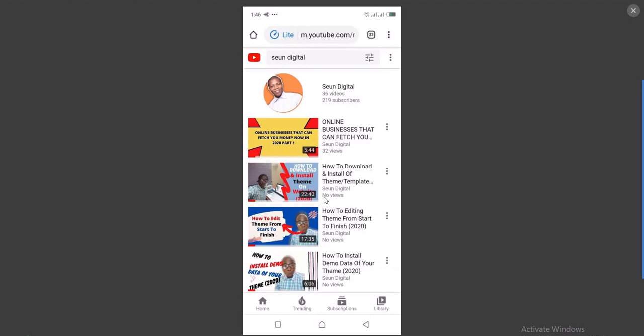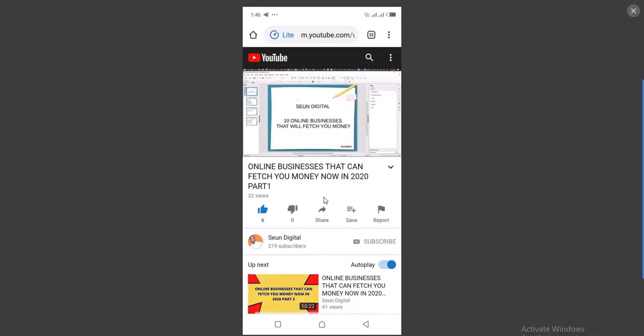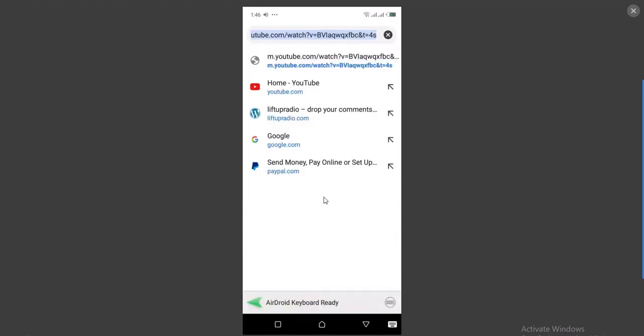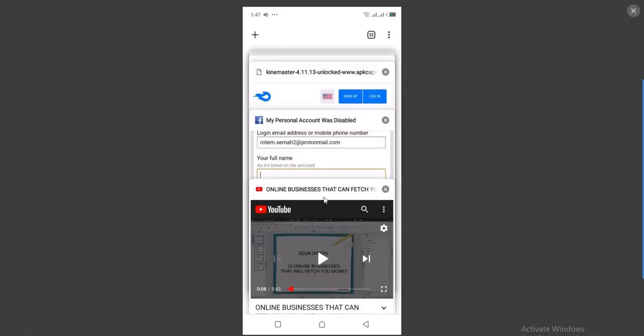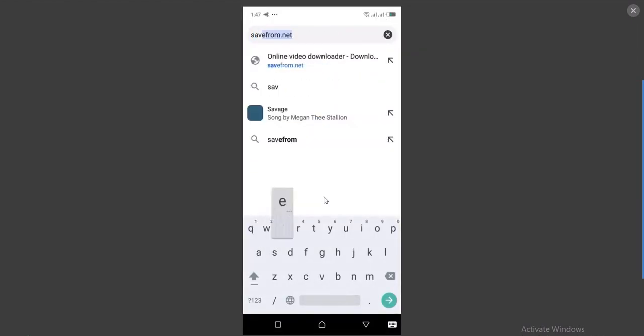So I'm gonna pick a video that I want to download. Let us zoom. I would like to download this video. So what I'm gonna do is I'm gonna pause it, then click here to copy the URL. Okay, select all, then copy. It's very simple. Then open another tab on my phone, then enter this website link, which is called savefrom.net, then hit enter.